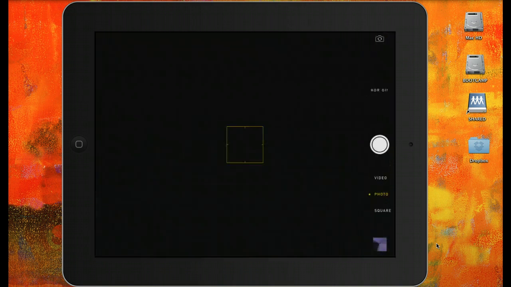The reason why I want to take a minute and show you the camera app is, I'm sure you know, but back in September, Apple released a new version of their operating software.